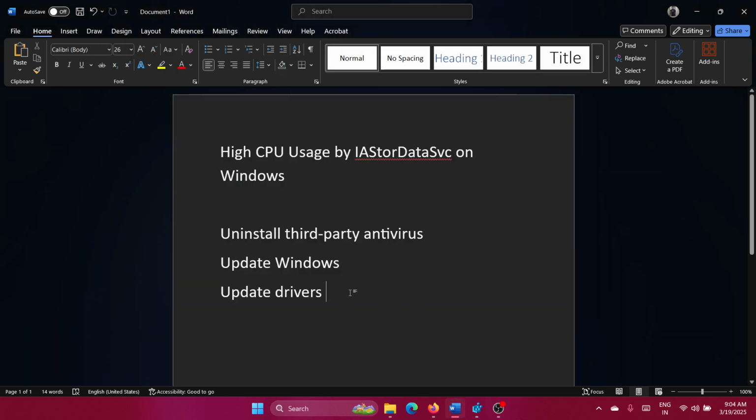So the optional updates will be used to update the drivers, and once the drivers are updated, Windows is updated and third-party antiviruses are removed. Basically, we have isolated all the main causes behind the issue and it should work after that. No need to disable the service.